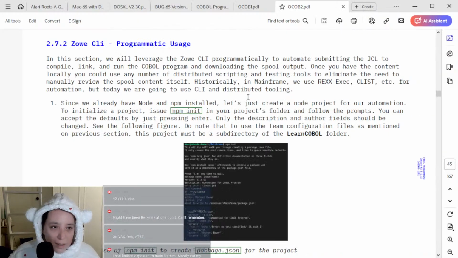All right. Programmatic use. In this section, we will leverage the Zowe CLI programmatically to automate submitting the JCL to compile, link, and run the COBOL program and downloading the spool output. Once you have the content locally, you could use any number of distributed scripting and testing tools to eliminate the need to manually review the spool content itself. Historically, in mainframe, we use REXX exec, CLIST, etc. for automation, but today we are going to use CLI and distributed tooling. Okay, I have no idea what these are, but they're mainframe tools.